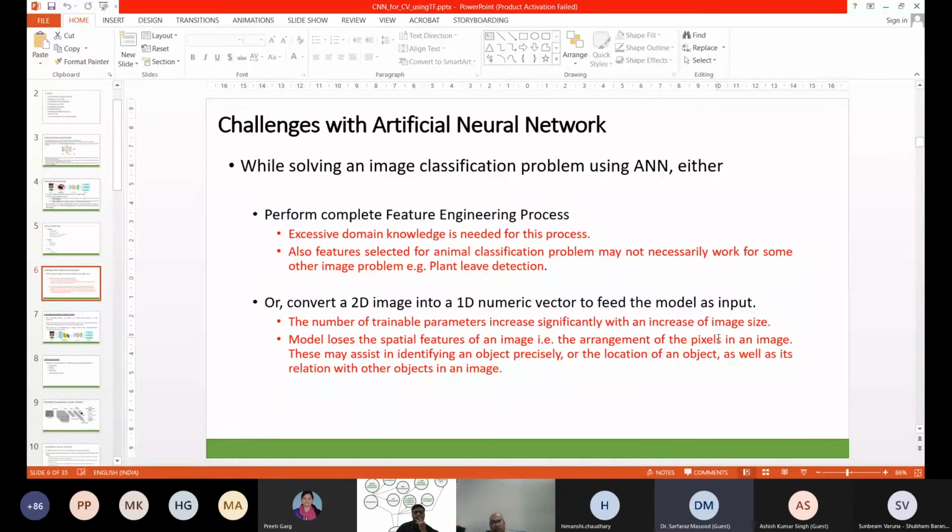In fact, they can even help me in identifying the location of an object, or rather the relation of a particular object with other objects. So that is another disadvantage that I'm facing if I don't apply feature engineering and simply feed my input in the form of a pixel vector. If I do that, here is where CNNs come to our help.